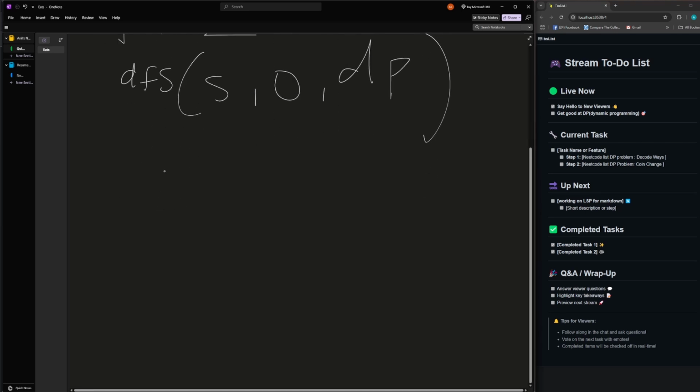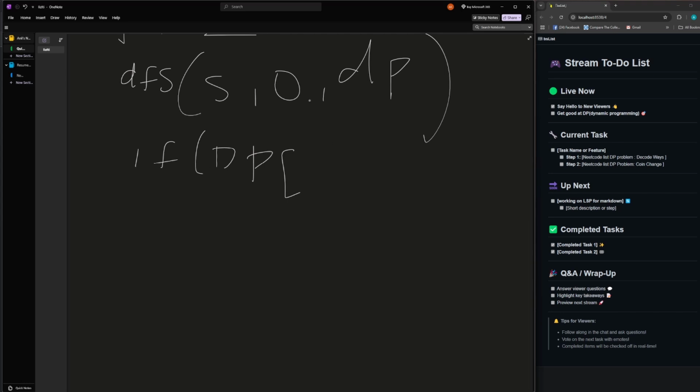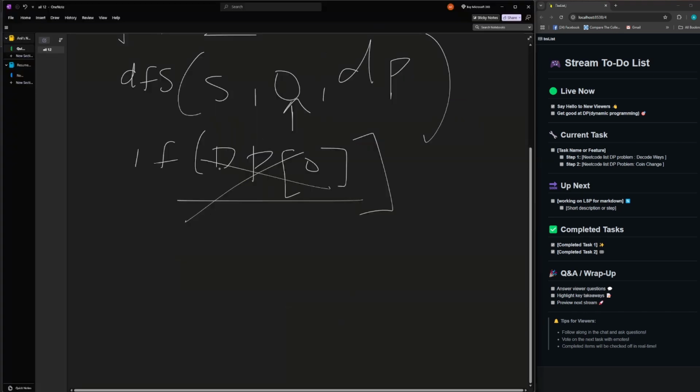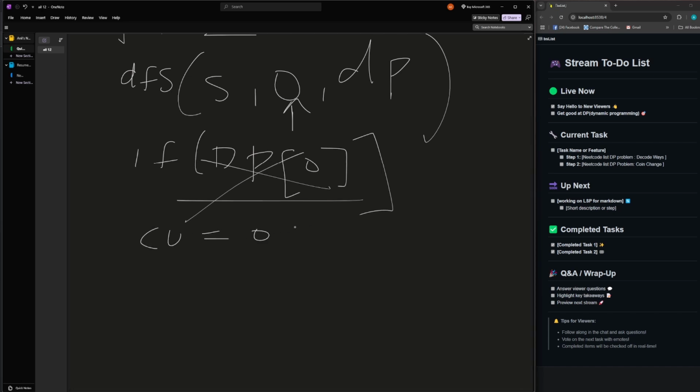So let's just go into this thing and see what am I doing. If DP has this character which is 0, then return it. But in this case, no. And then what do I do? If s of I equals to 0, if the current character equal to 0, then return 0.